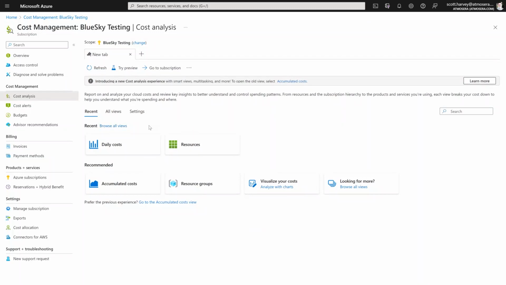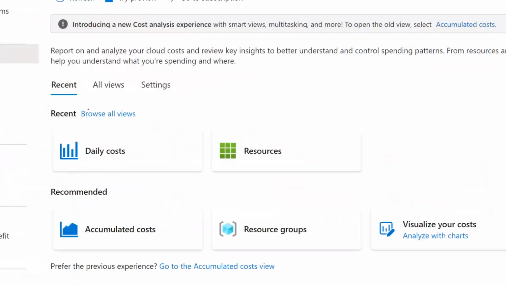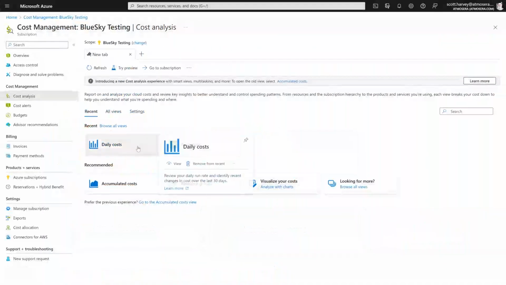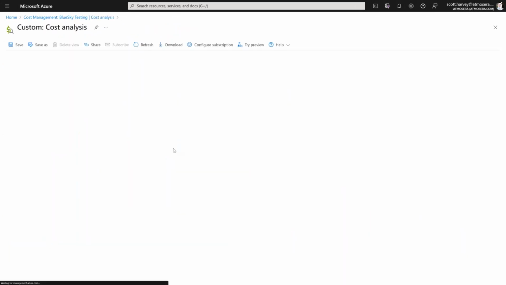So a couple of things of note here. Let's talk about the views. I've got a daily cost view and a resources view. So, and I've got an accumulated cost, resource groups, and visualized costs. There's lots of different things that are available here. I would encourage you to go into your environment, the cost management blade, to look at them. But for the purposes of today, we're going to go into this daily costs.